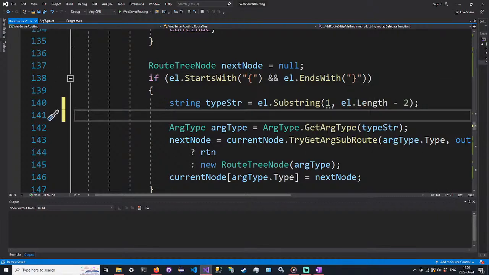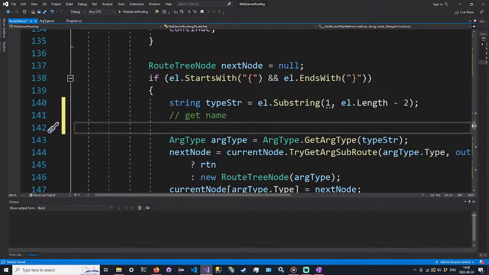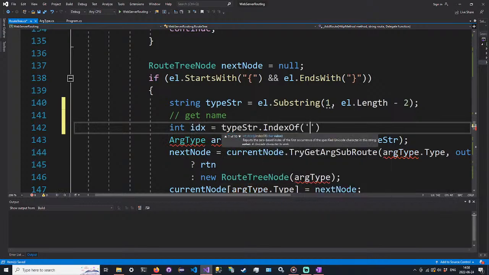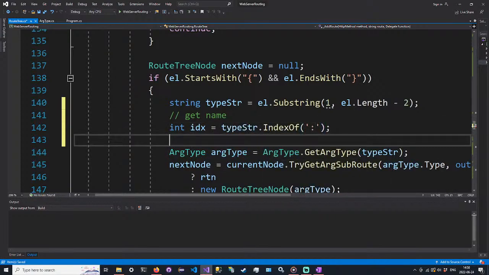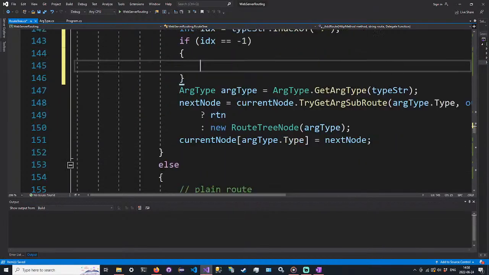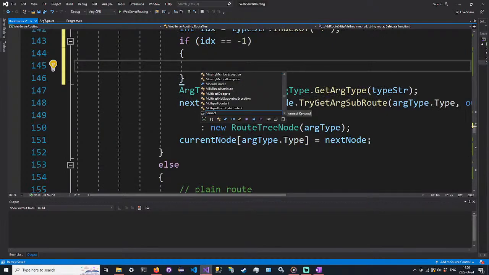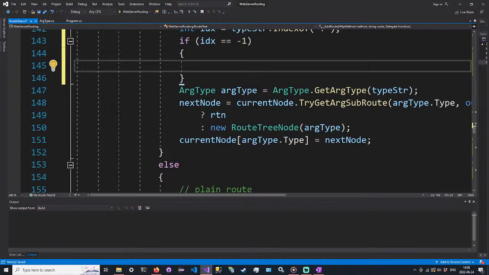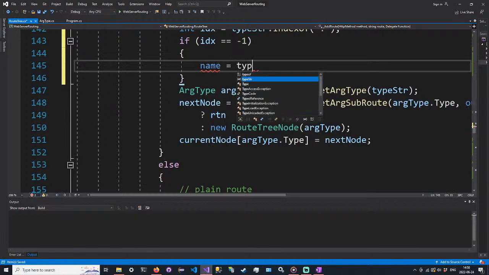And we're now going to get the name. So we need to find the index of the colon. So int idx is equal to type string dot index of colon. And then if idx is equal to -1, then we want to get the type. If the index is -1, then we didn't find it. So we're going to assume the type is a string. So we are going to set the name to the actual type string.